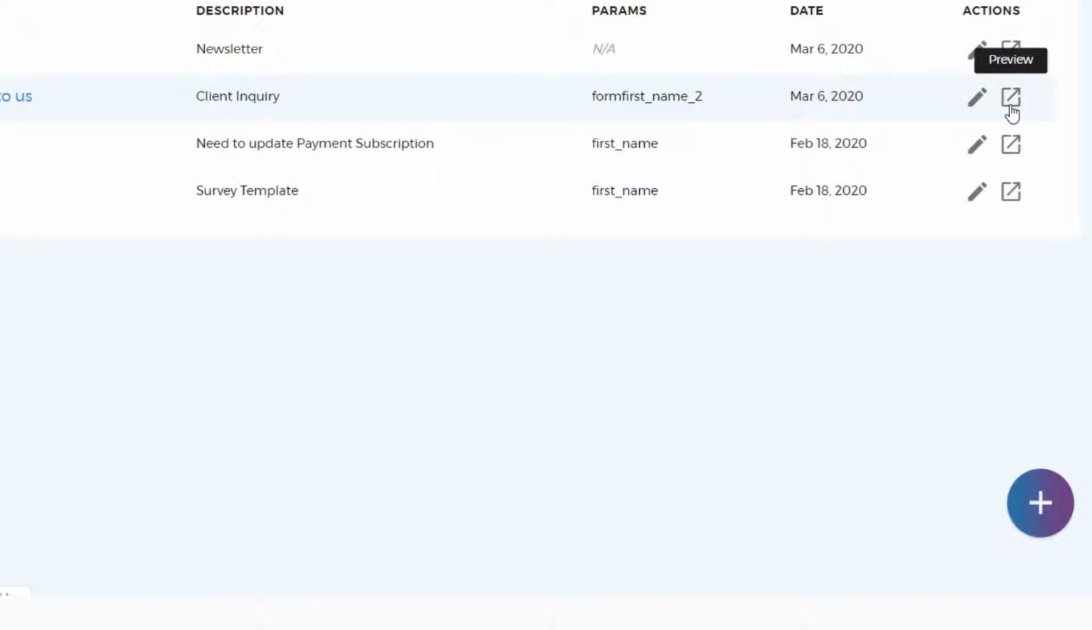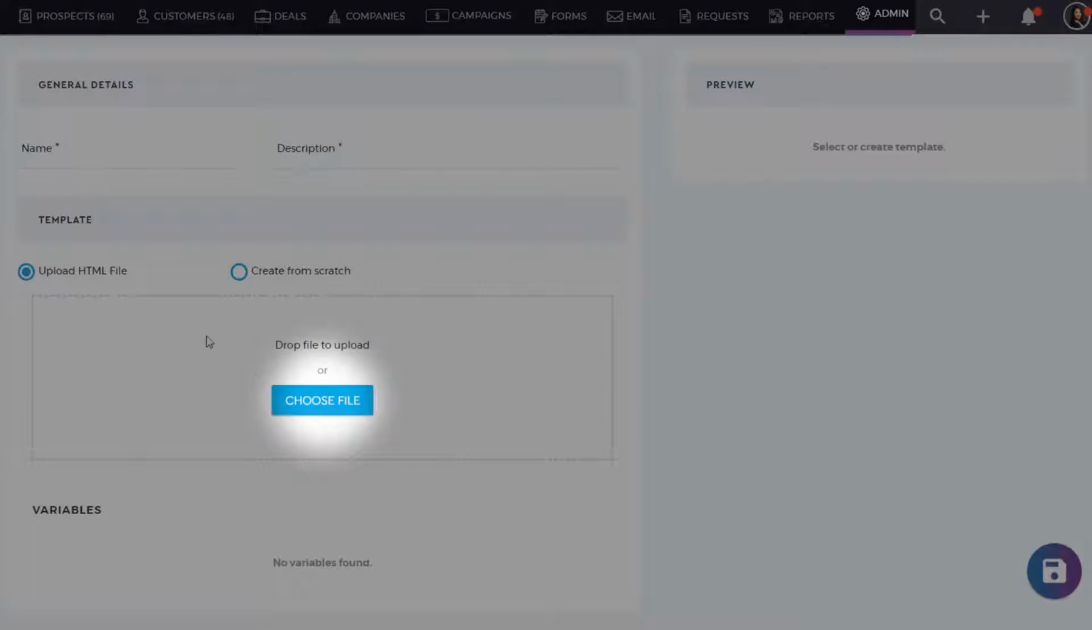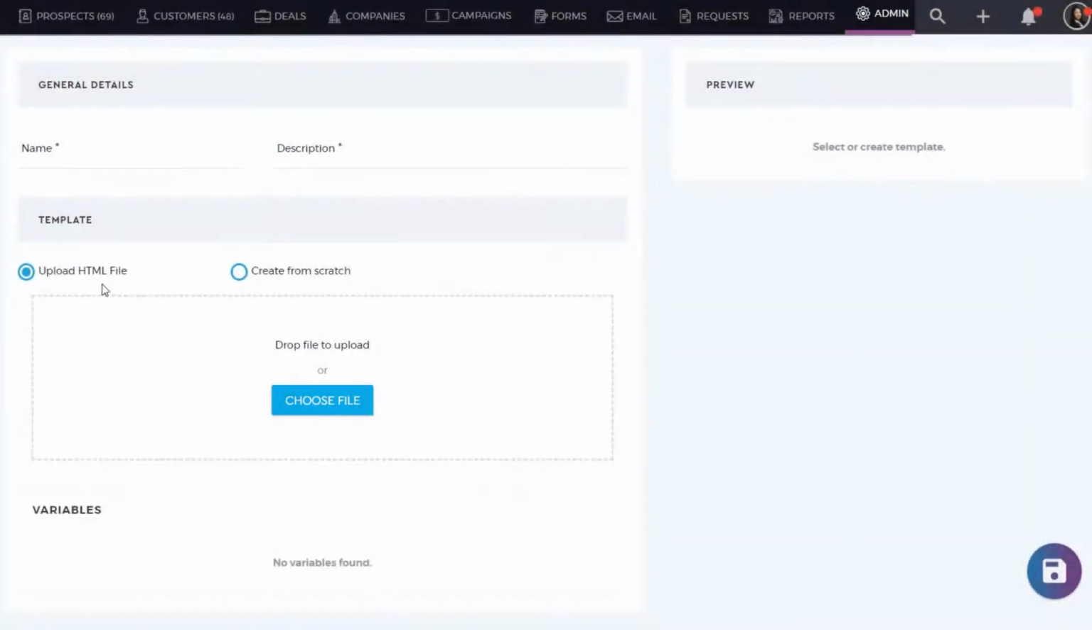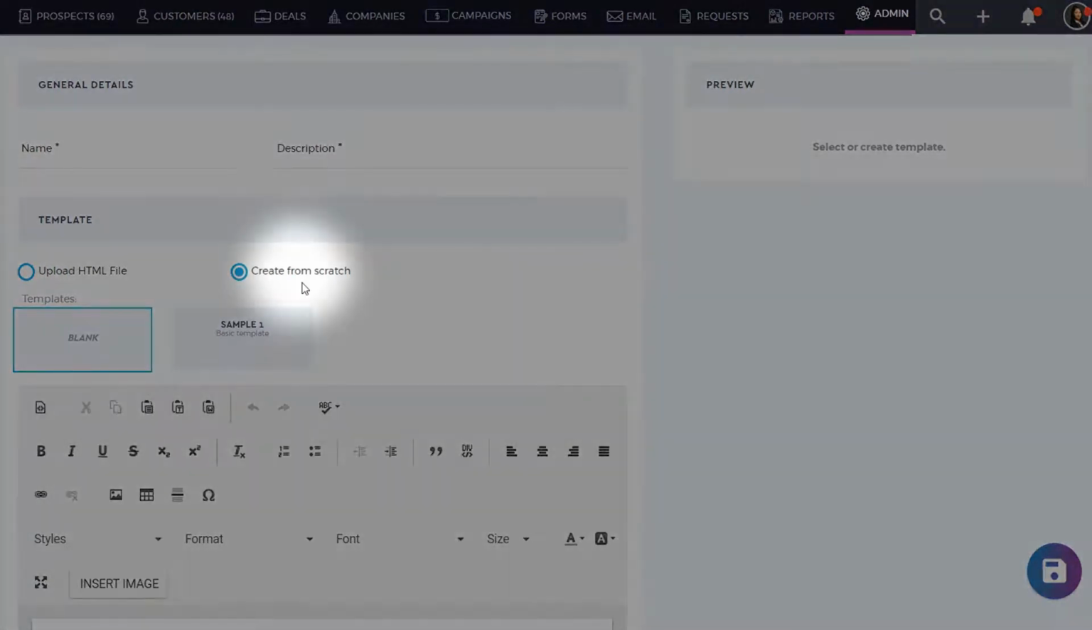Click on this button to create a custom email template. Upload your own HTML file by choosing Choose File. Make sure that the file you choose is in .html format. Or you can create your own template from scratch using our rich editor.